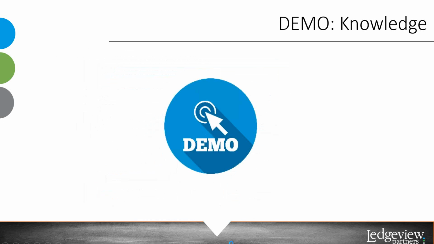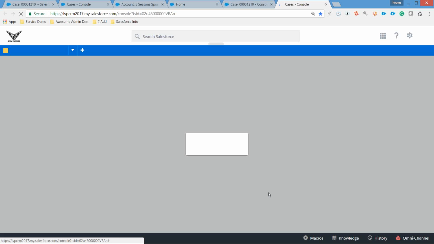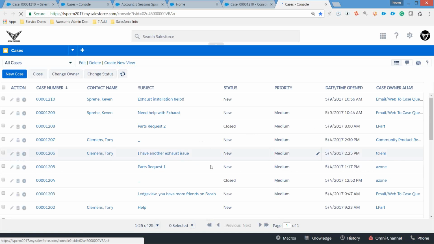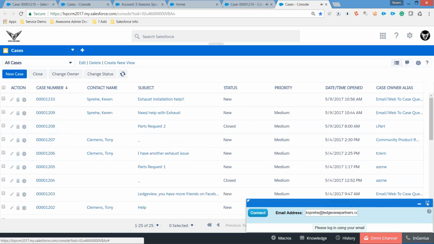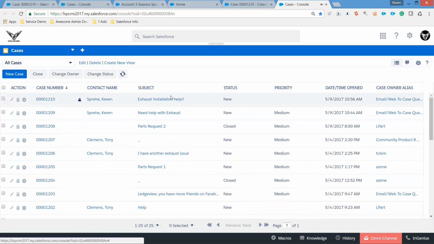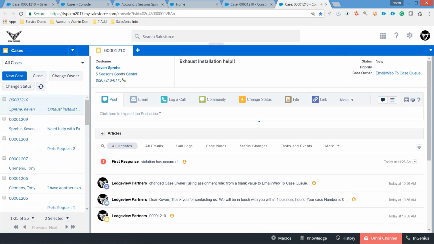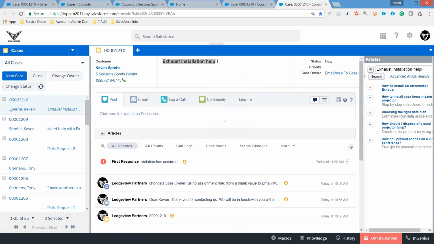So let's go in and show it in live action. What I'm doing is pulling up the Lightning Console here, and I will have to expand it. Here I open up a case: exhaust installation help, please. As you can see, it automatically puts in that subject, and it pulls up an article, how to install an aftermarket exhaust. That's exactly what this case has an issue with.